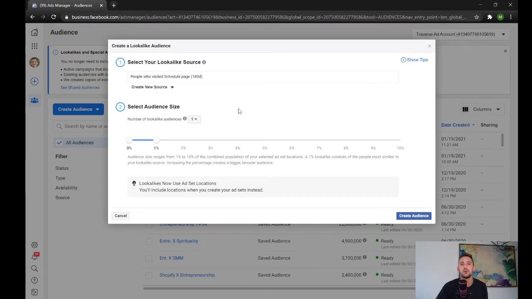So you want to use the lowest level in your funnel that you can, the lowest level that has over 100 conversions. And then you hit create audience, and then you can just go through this process again and create a handful of lookalike audiences.